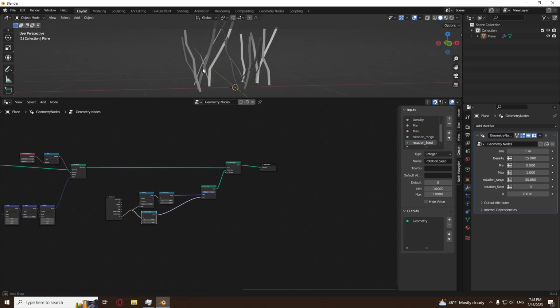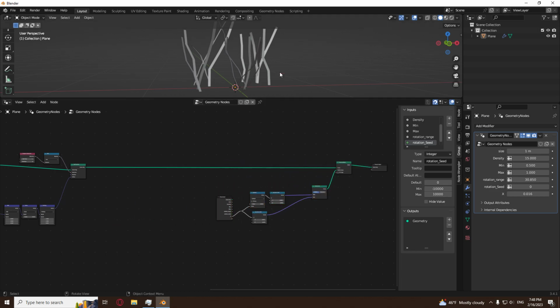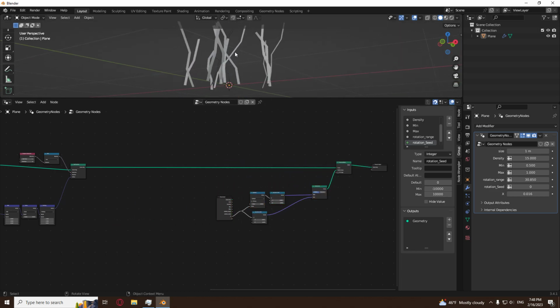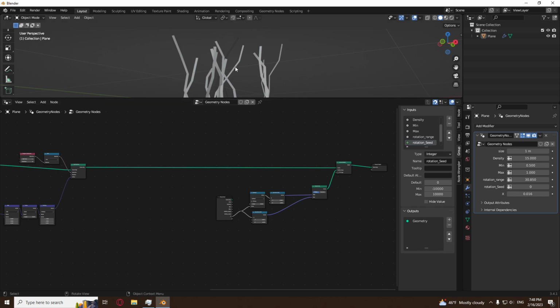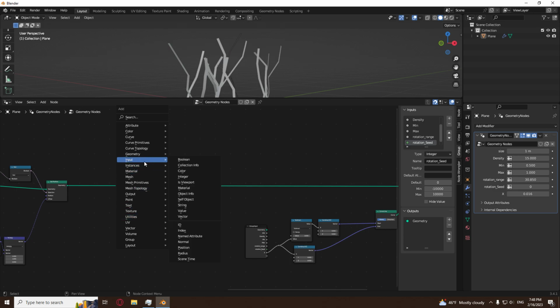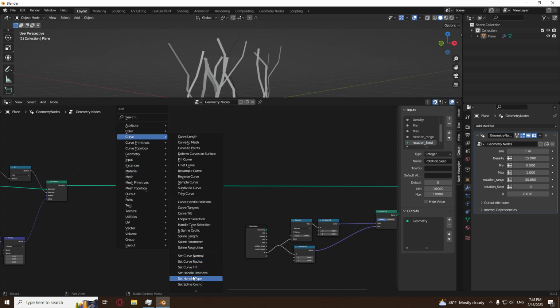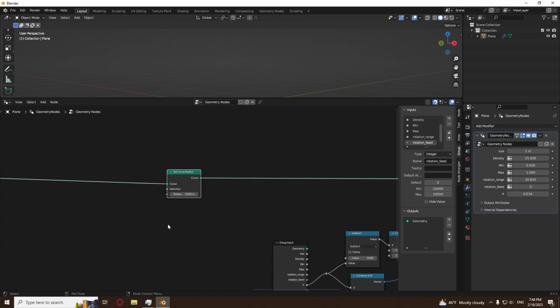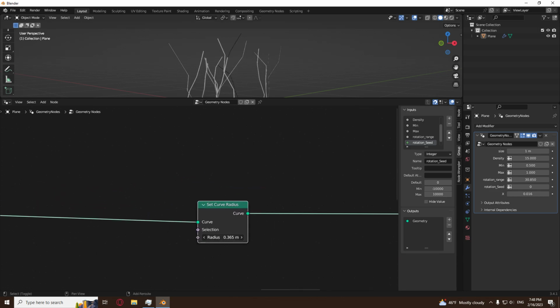Now, what's left is that we should make those grass blades a bit thinner at the top. So what I'm going to use is, what's it called? Yeah, curve, set curve radius, like this. And as you can see, they're gone because the default value for it is 5 millimeters. So as you can see here, there it is. This controls the radius of the entire thing.